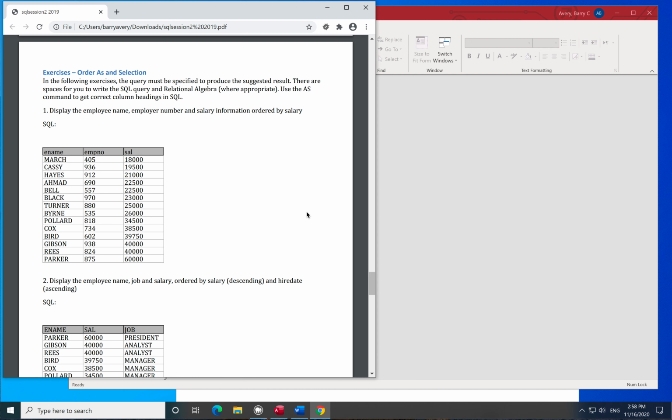Now here, because we're ordering, if you remember in relational algebra, there is no concept of ordering because it's based on set theory and relations. So we won't be writing down any relational algebra expression for this particular query. We'll just be going straight into the SQL.